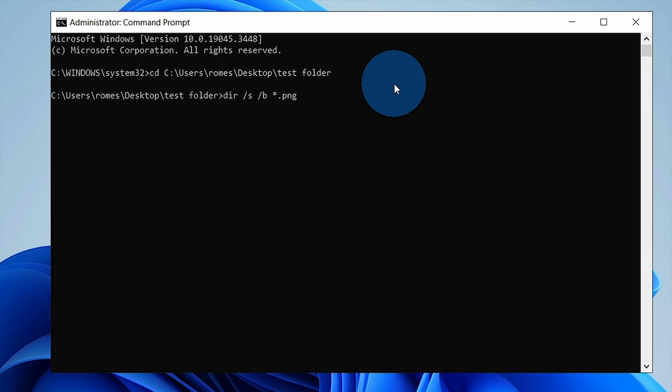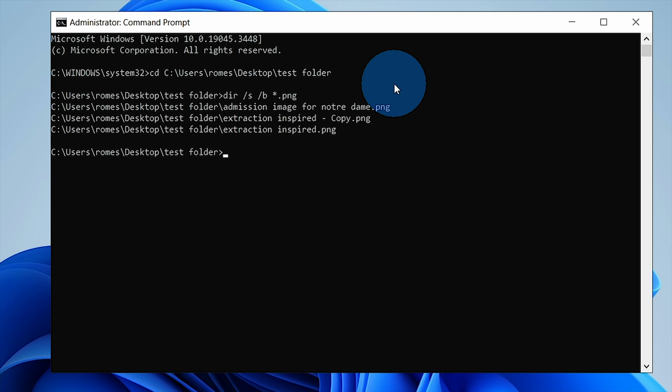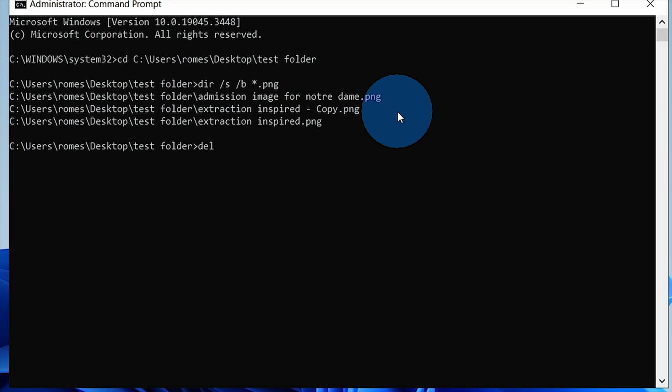And here let's say the file extension is .png. This command will show you every PNG file in that directory. Here if I press enter, you can see all the PNG files are here. Now to delete duplicate files, you have to type in another command, that is del, quotation mark or the inverted commas, whatever you call them, *copy.extension. In my case it's .png.